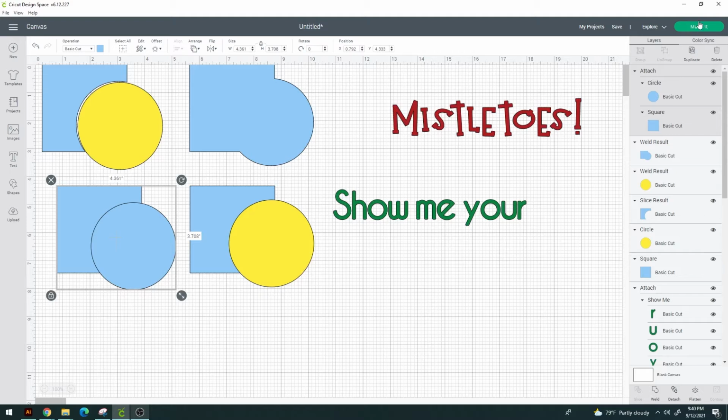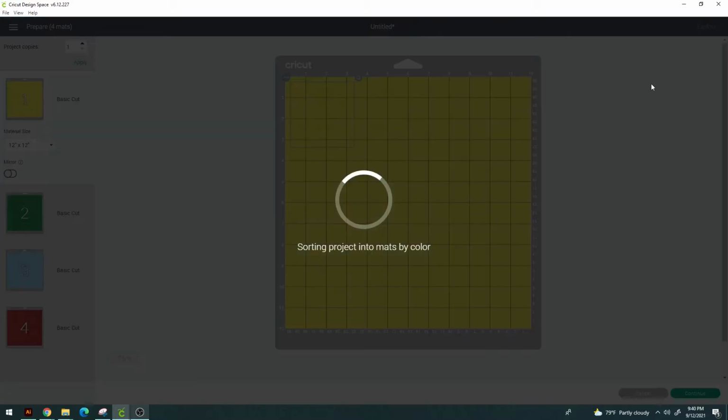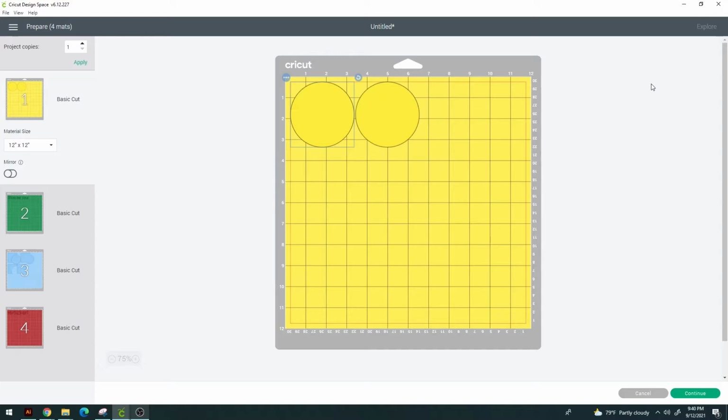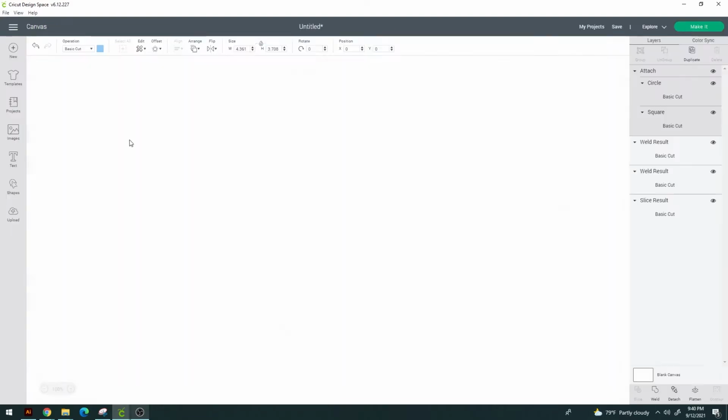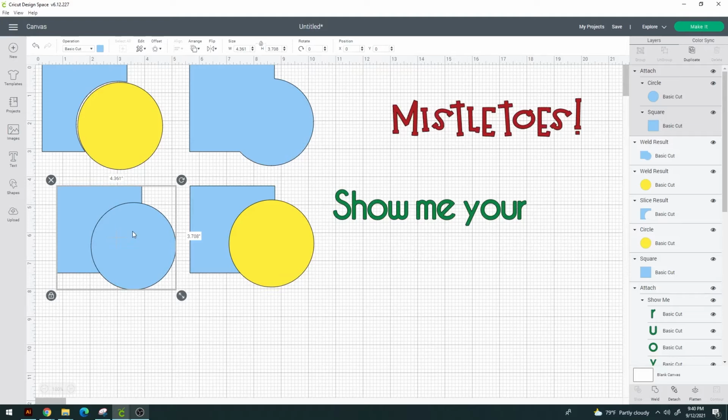When you hit make it, it lines everything up. Let me show you that real quick. The machine groups all of the colors together, so that when you're loading your mats, every time you load the mat, it cuts that same color. So when you hit attach, it's automatically going to convert everything to one color.